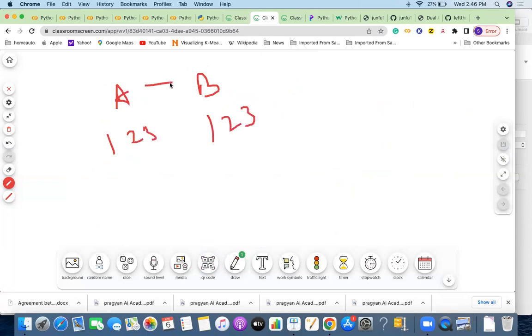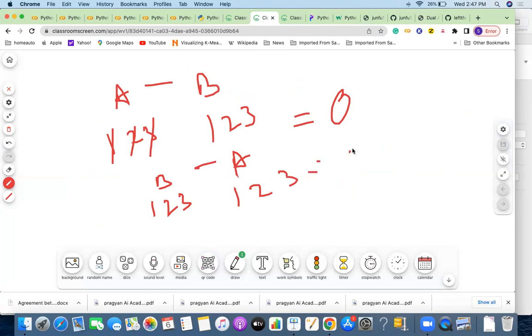So what is the result? If I do A minus B, everything will be discarded, so the result is a null set. If I do it the other way around, B minus A, 1, 2, 3 and 1, 2, 3, this also results in a null set. So that is the only case where it will be the same. In all other cases, it will be dissimilar.